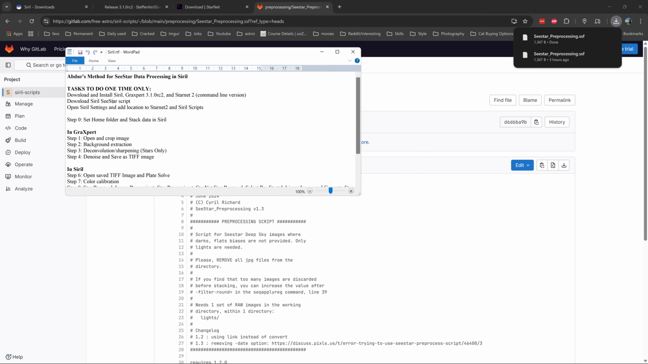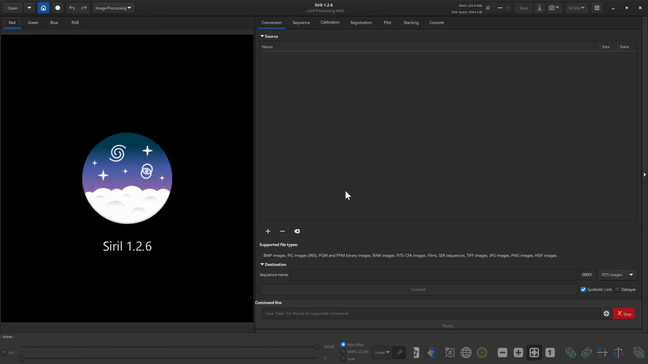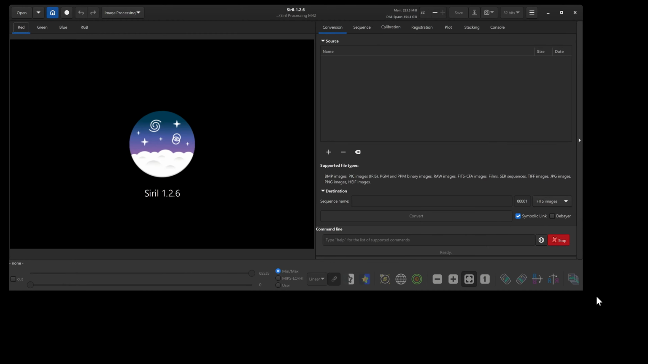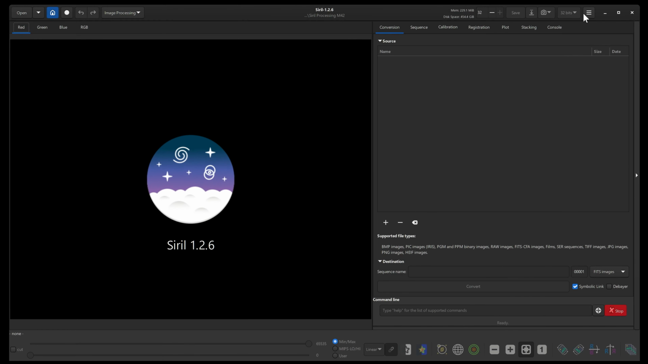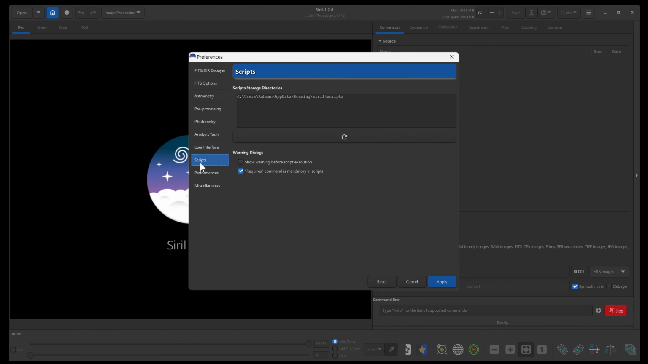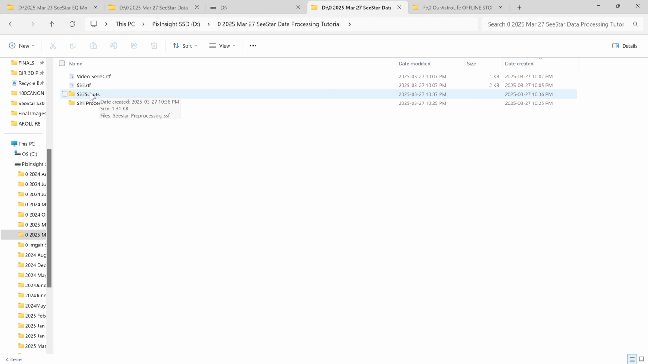Now that that is done, let's go to SIRIL and we will add the location of StarNet2, which we previously installed, and the SIRIL scripts. Now open up SIRIL. Go to where you see these 3 bars at the top. Now you can also make SIRIL not full screen here, so you can actually see other things around it as well. So go over here where you see these 3 bars, click on that, click on Preferences, and go to Scripts. And over here, we're going to put the location where we saved that scripts folder. So there it is. That is the SIRIL Scripts folder that I created.